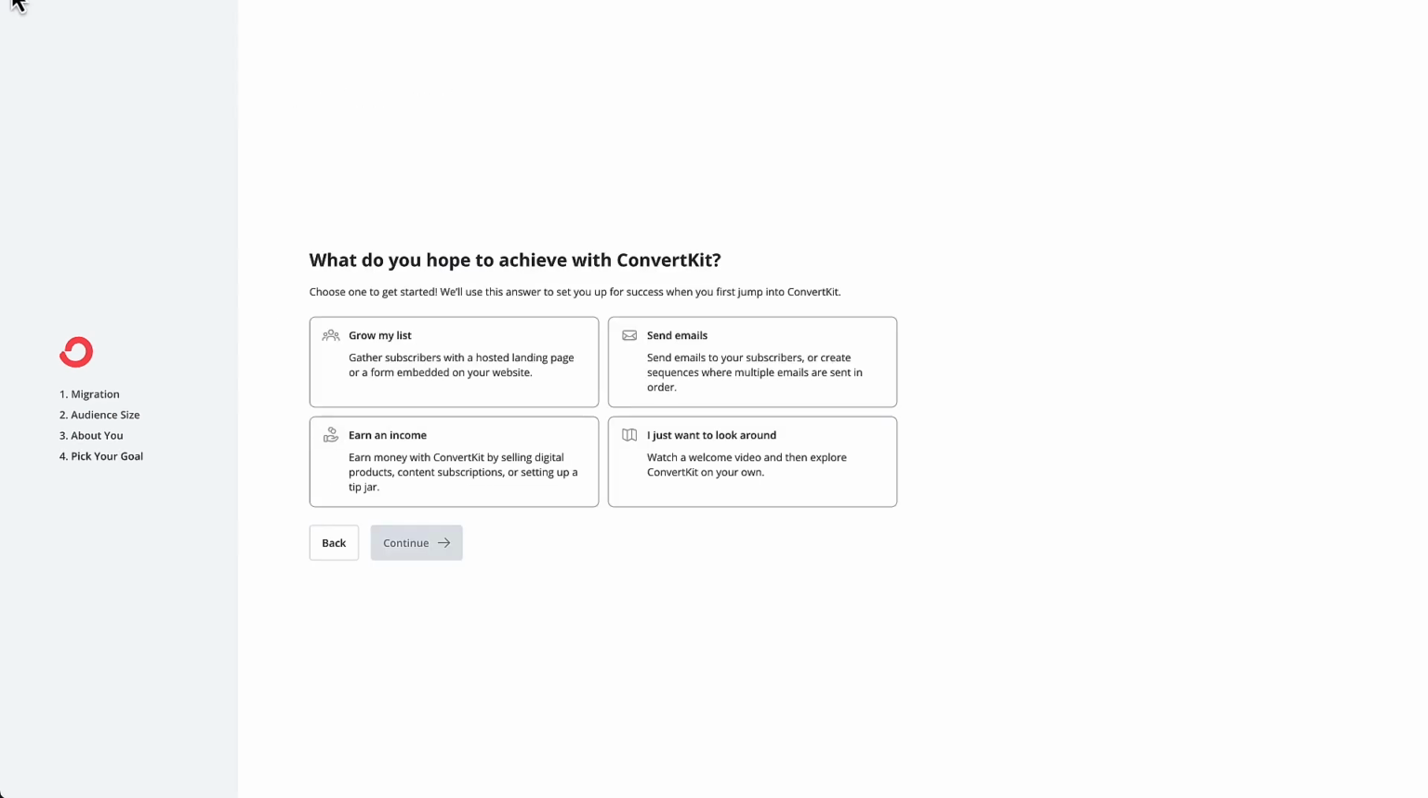When you get to a page that asks what you hope to achieve with ConvertKit, if you're primarily wanting to use ConvertKit as a checkout, if you click Earn an Income, when you then proceed, it will open up your dashboard with some guidance for you on how to create your first product.